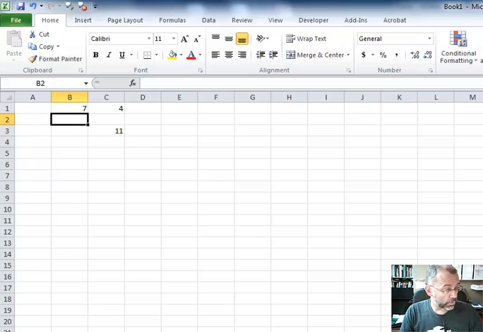Okay, so we have reviewed some important terminology in here. Cell, cell address, row, column, constant, variable, and formula.